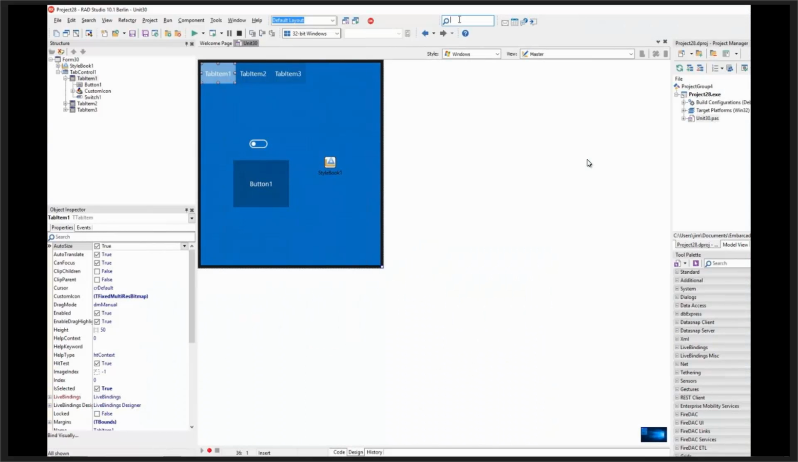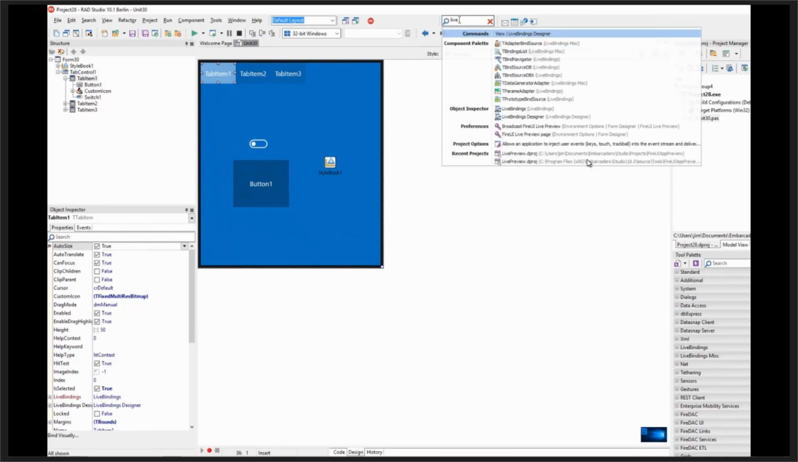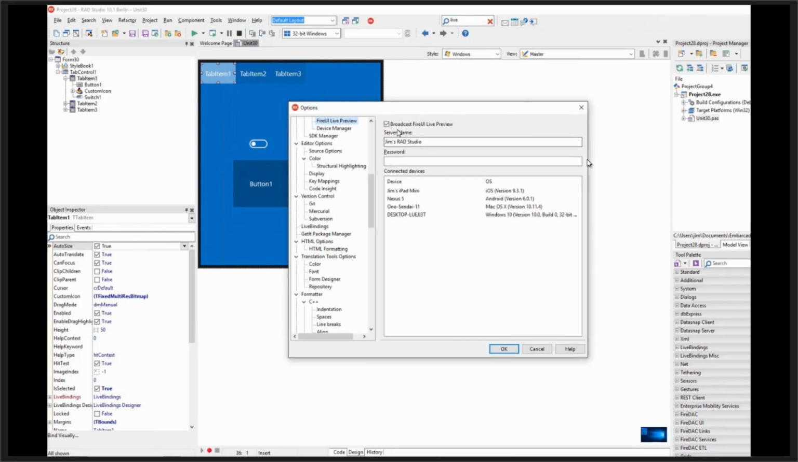You can manage Live Preview in the IDE here. If you just go to the FireUI Live Preview page in Preferences. In here, this allows you to turn it on and off, allows you to change your server name, which is the name of your IDE, how it will show up on the devices, and then you can also set a password if you want to prevent other devices from connecting to your IDE if you work in an environment with other developers. Also, you get a list of all the connected devices, the device name, and the OS that they're running, and from here you can select one and disconnect it if you want to.